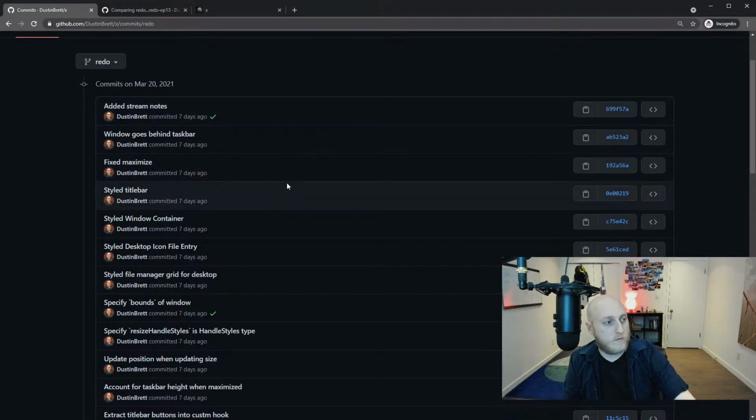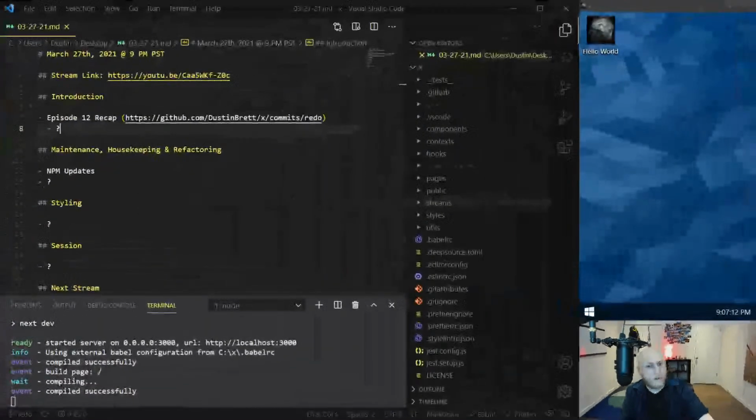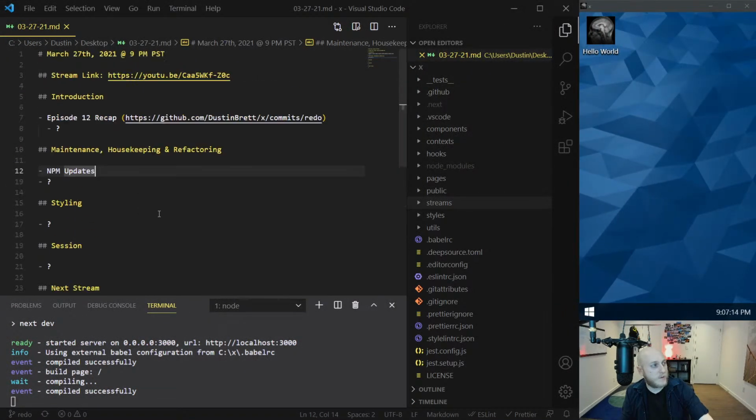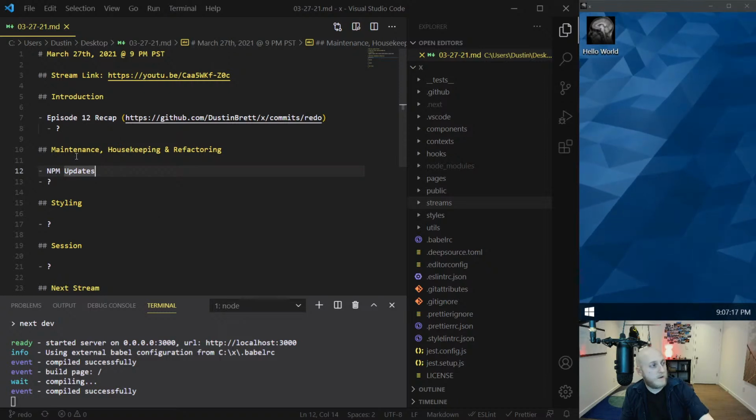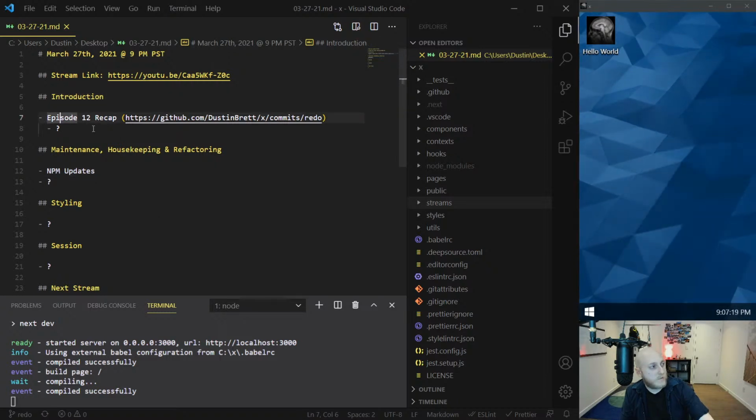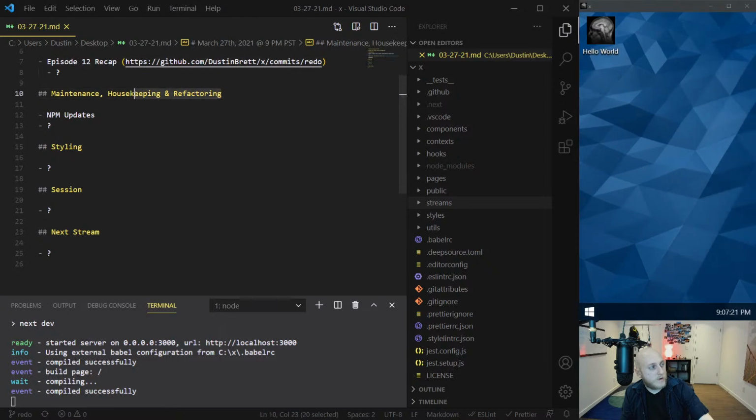So yeah, we've gone through what we did last time and then added the stream notes. And if we look at my notes here, just to prove that I have no notes, there we go. That's what I want to do today. So yeah, we did the introduction. We went through the recap. We always do a little bit of refactoring and stuff.